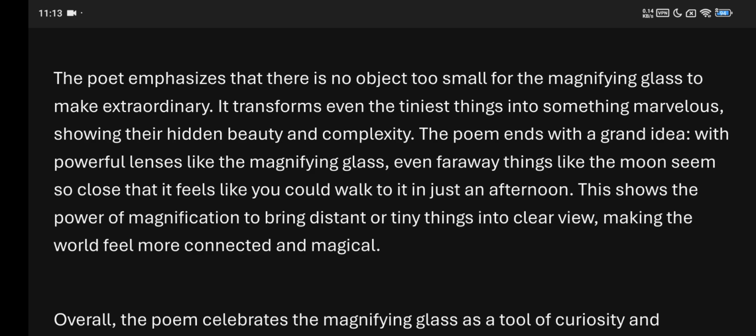The poem ends with a grand idea. With powerful lenses like the magnifying glass, even faraway things like the moon seem so close that it feels like you could walk to it in just an afternoon. This shows the power of magnification to bring distant or tiny things into clear view, making the world feel more connected and magical.